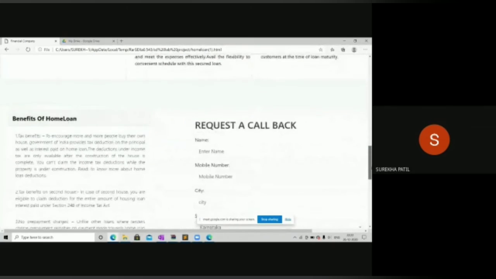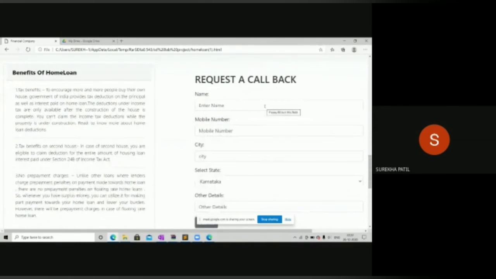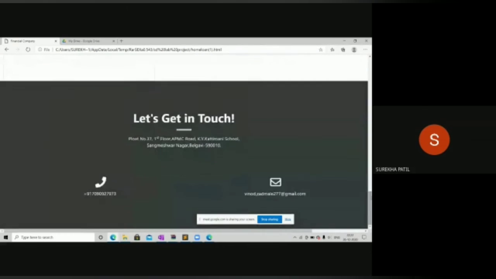And next, here the benefits of the home loan are provided. For this I have used an HTML card, and for this I have used an HTML form which reads the user's input. If the user wants to take a home loan, they can fill this form to contact the company. Once they request a home loan, they will get a callback from the company. Here, if the user has any queries, they can contact the company through this number or through this email. We have provided the number and the email here, so they can contact the company if they have any queries.